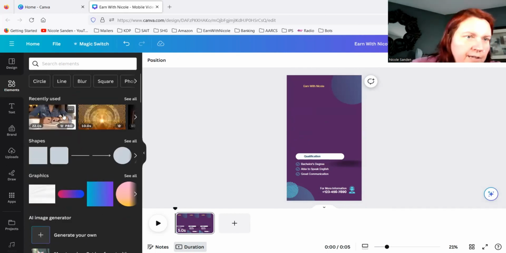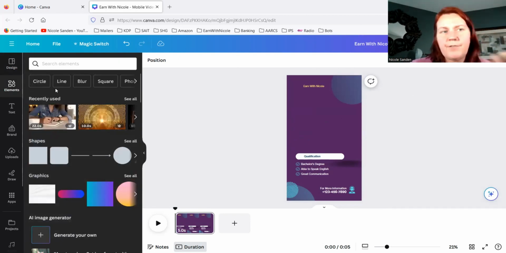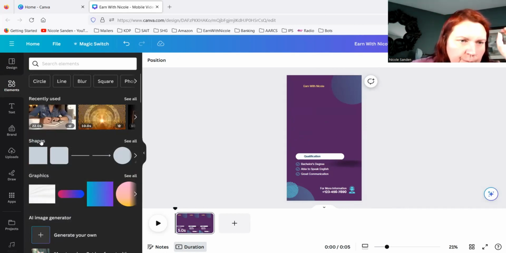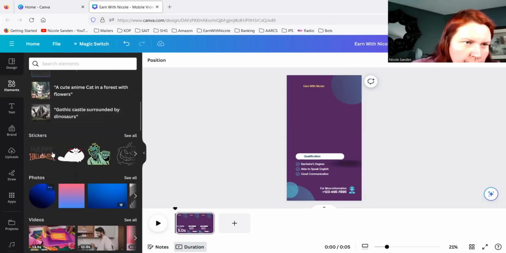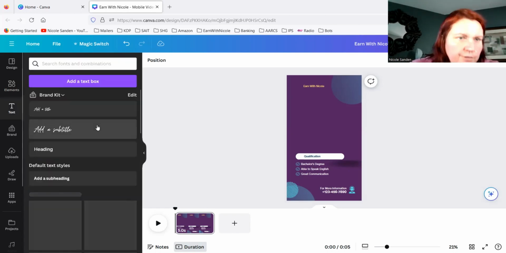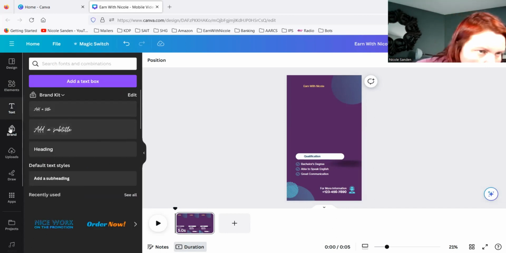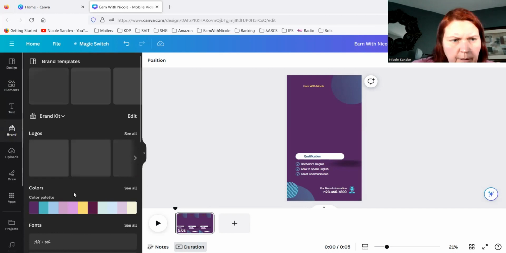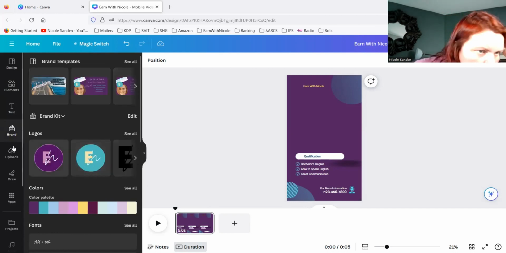well, let me go through this left-hand side to begin with here. So the design is your major, this is the whole thing that you're doing. This is your whole project. Elements are stuff that you can add and subtract to your design. So you can put shapes in, graphics, photos, videos, etc. Text is your text box, so anytime you want to add some text. Brand is your brand kit. So anything that you have put into your brand, you can find in there.